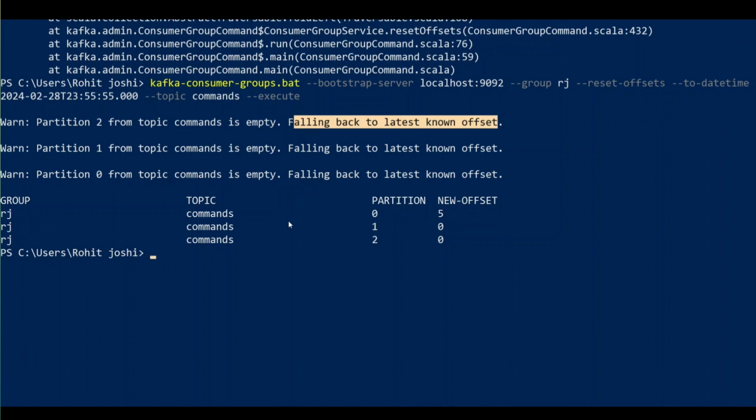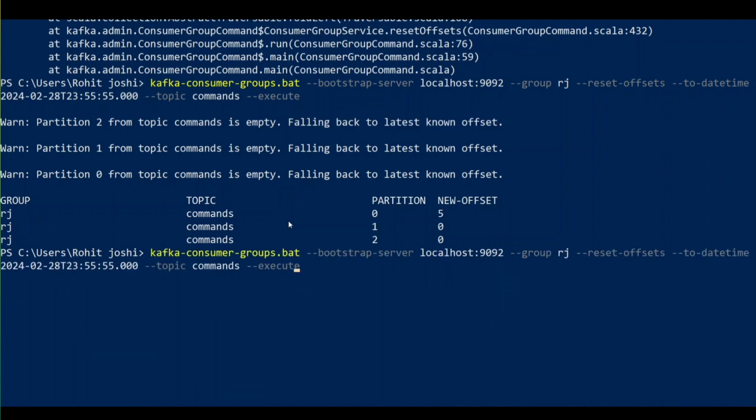And apart from that, we can also change the offset of a particular partition of a particular topic. Let me show you how to do that. When we change the offset, we use the offset command. Now there is an option that says topic commands. If I want to change the offset of partition 0, I just need to mention 0. And if there are multiple, then I can mention 1, 2, 3 like that.